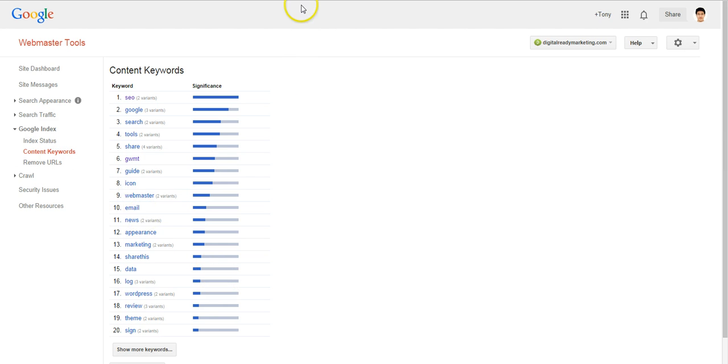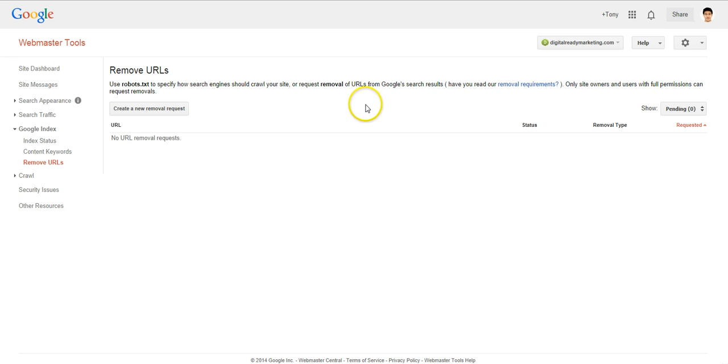Moving on to remove URLs. Remove URLs is a tool that I can use to communicate with Google and ask them to remove certain URLs from Google search results. Now, of course, you can use robots.txt to block search engines from crawling certain parts of your site. But this tool comes in handy because sometimes you did not set robots.txt beforehand, so that Google already crawled your site and then already indexed those pages you did not want Google to show on the search results.